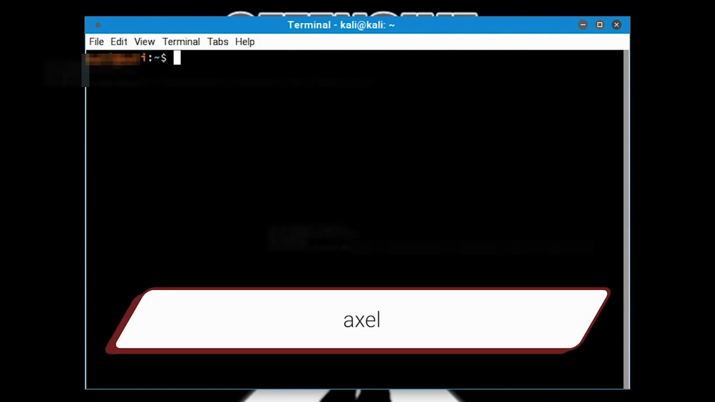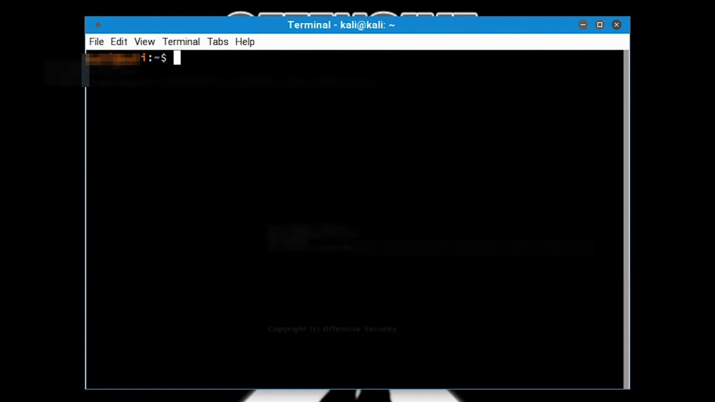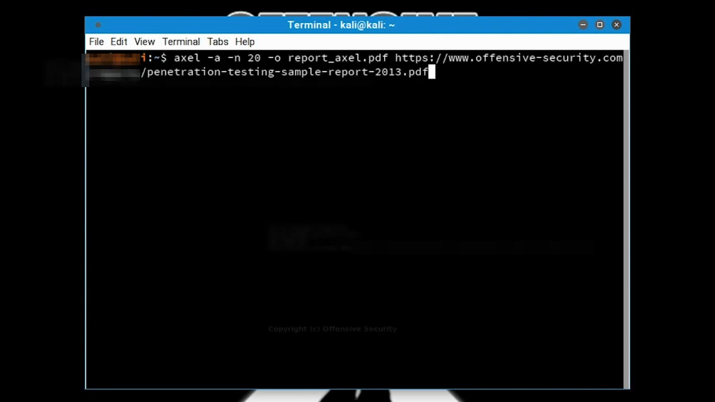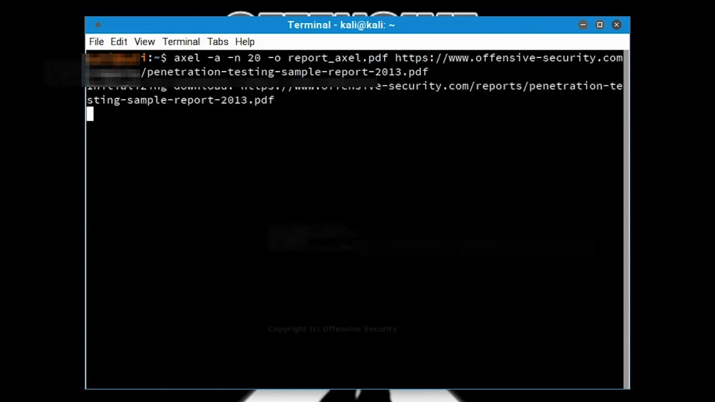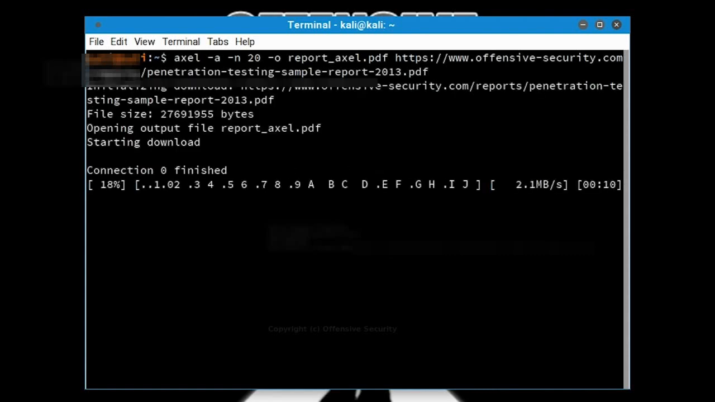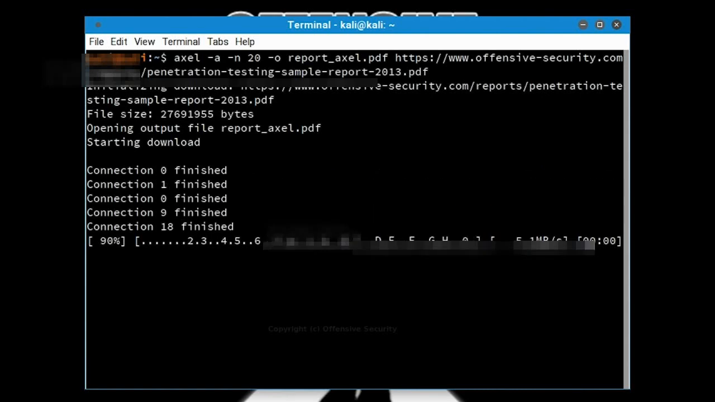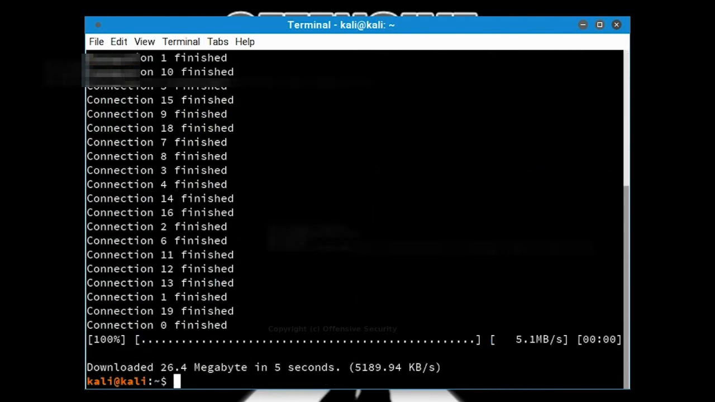Axel. Axel is a download accelerator that transfers a file from an FTP or HTTP server through multiple connections. This tool has a vast array of features, but the most common option is -n, which is used to specify the number of multiple connections to use. We also like using the -a option for a more concise progress indicator and -o to specify a different file name for the downloaded file. Axel speeds up downloads extremely well and is especially useful for large downloads.